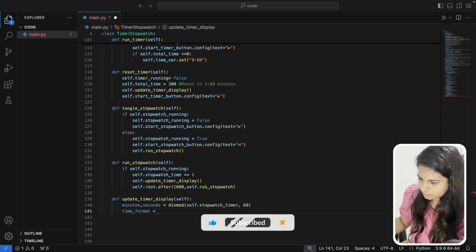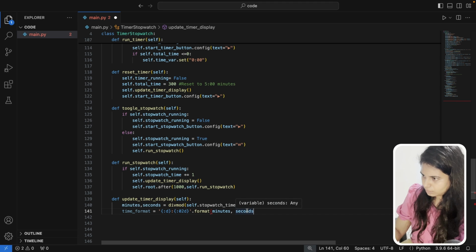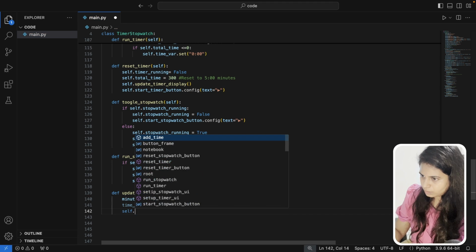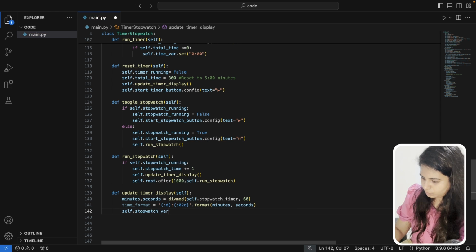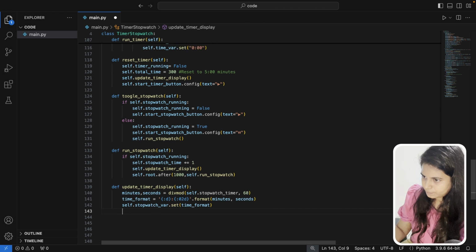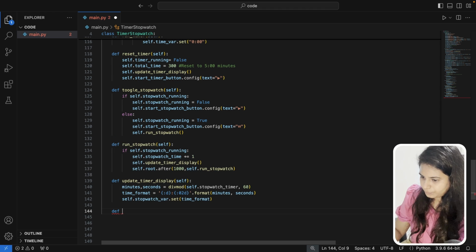Time format to be in minutes and seconds. Self dot stopwatch var set this time format. Next, finally, we have the reset method, so called reset stopwatch.